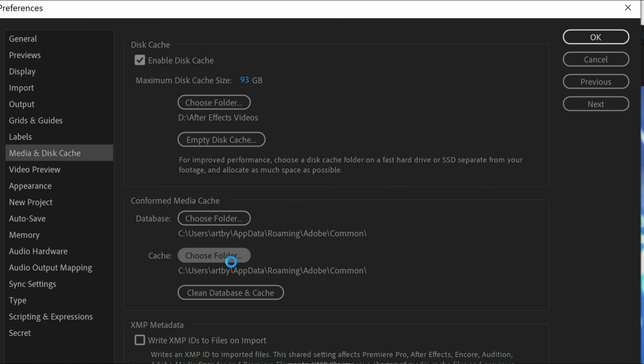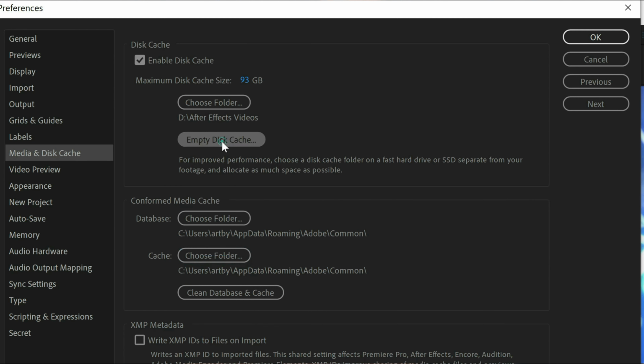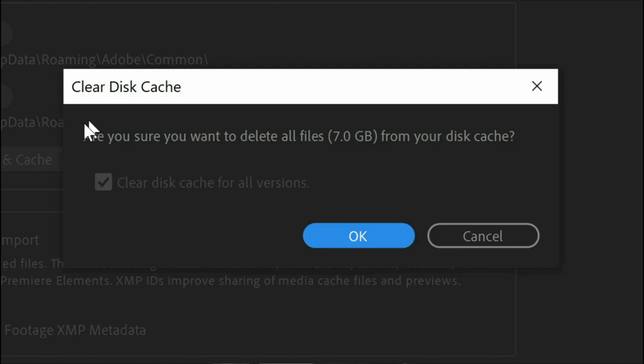Because guys, this is really important. And once you get done with that, and with any project, make sure you click both the Clean Database and Cache, and the Empty Disk Cache buttons above and below.